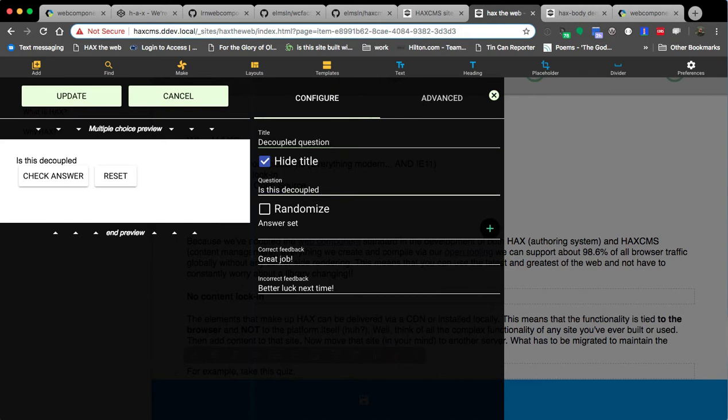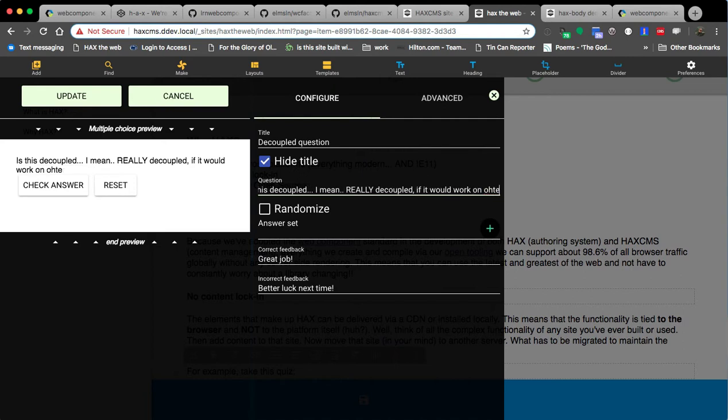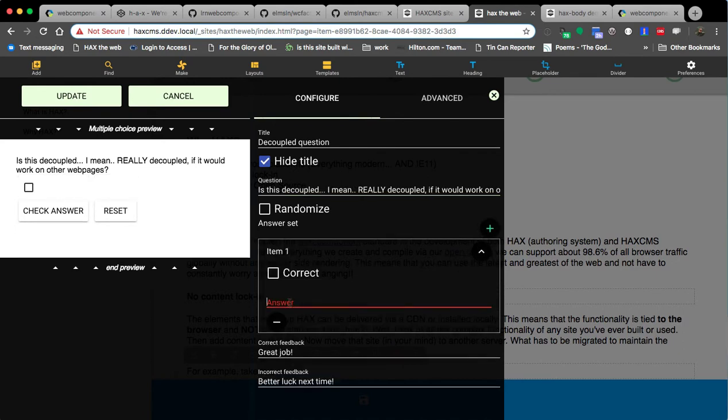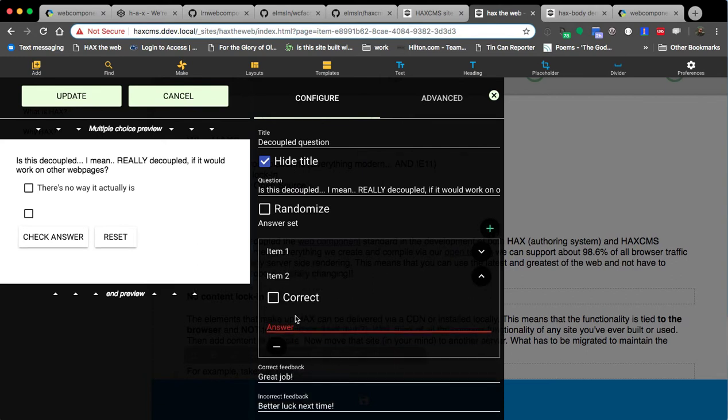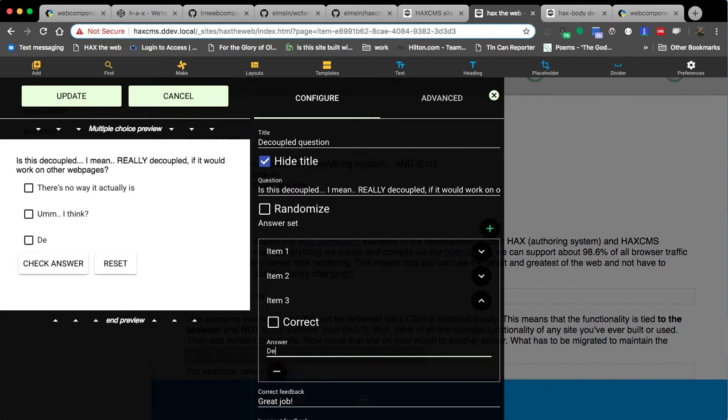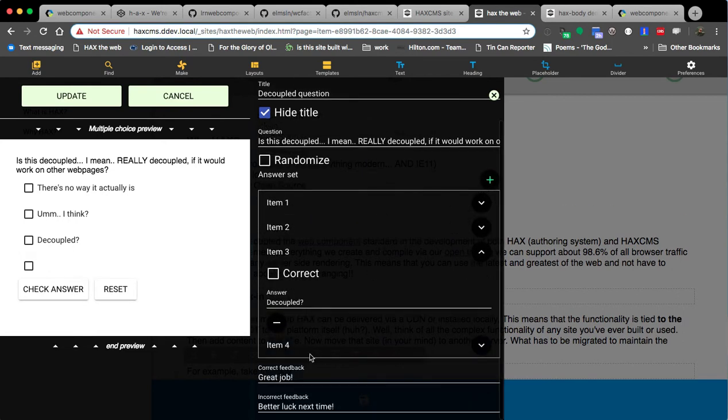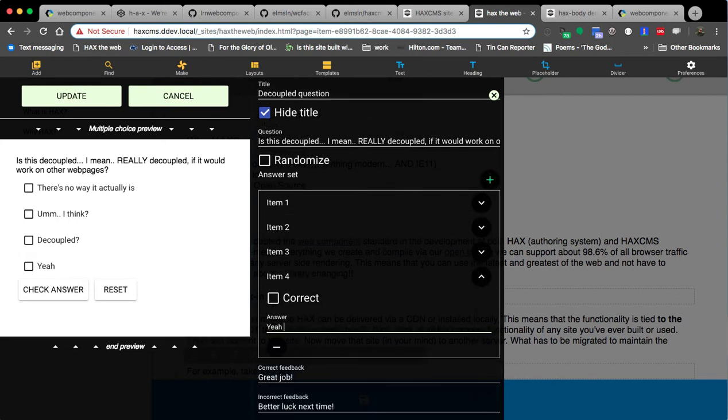Is this decoupled? I mean, really decoupled. If it would work on other web pages. And so maybe the answers I give are like, there's no way it actually is. Or maybe you'd say what most people say is decoupled, like, what the heck are you talking about? And then of course there's, yeah, this really will work anywhere. Now, anywhere is with the reference, of course. Now I can check that, cool, that works.